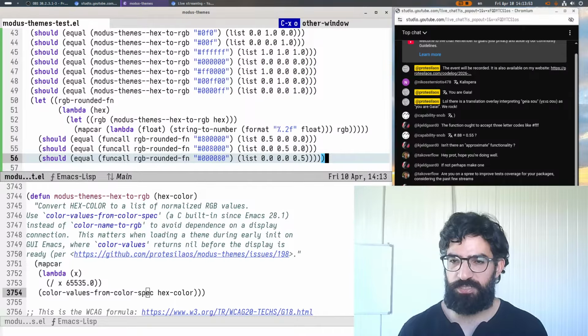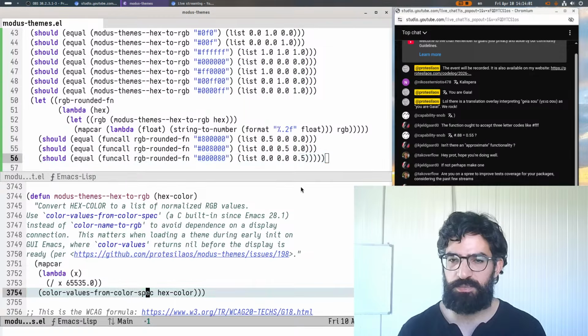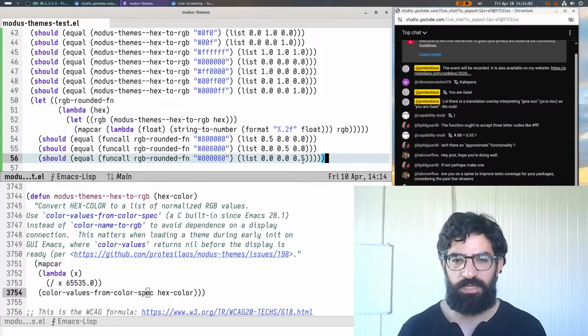The function ought to accept 3-letter codes. Yes, you're right. I did that. And here we have hash.88 is equal to 55. It's actually 53. Maybe I could round it, of course, but yeah, let's leave that.